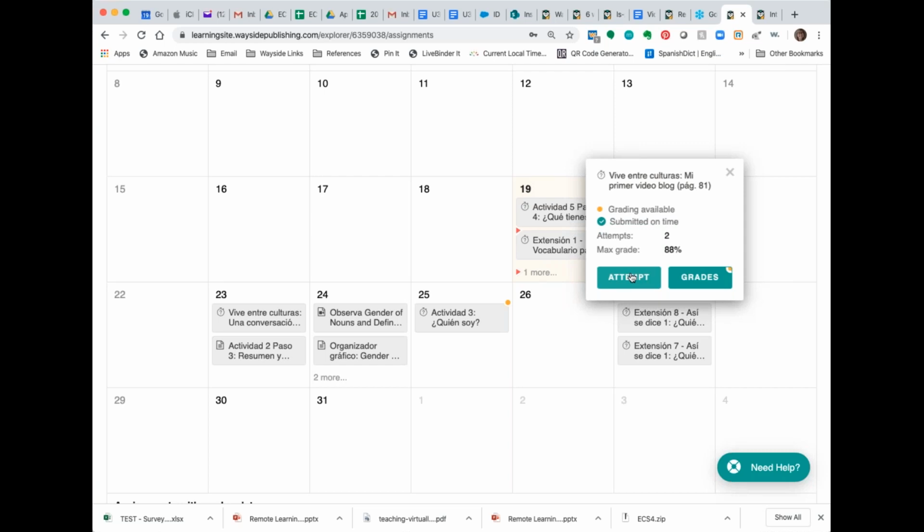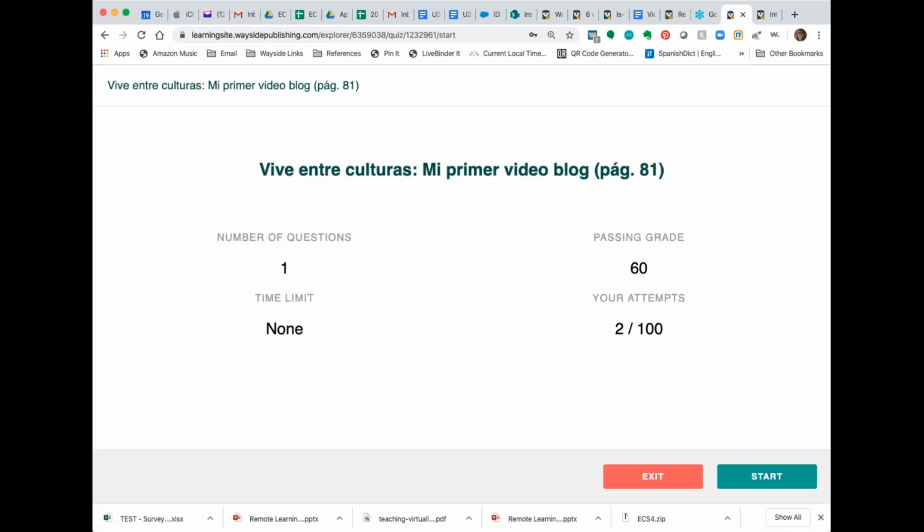So when I click on attempt, it tells me that there's one question. There's no time limit on this. For some of our AP level tasks, they do have time limits, just like the AP exam. Remember in the settings, I changed passing to 60% and I changed the number of attempts to 100. So this tells her that she's done 2 out of 100 attempts.